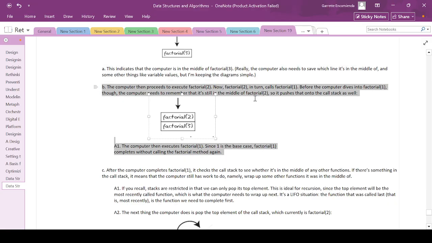So the computer then proceeds to execute factorial 2. So it puts that on the stack. Now factorial 2 in turn calls factorial 1. Before the computer dives into factorial 1 though, the computer needs to remember that it's still in the middle of factorial 2. So it pushes that onto the stack as well. The computer then executes factorial 1. Since 1 is the base case, factorial 1 completes without calling the factorial method.